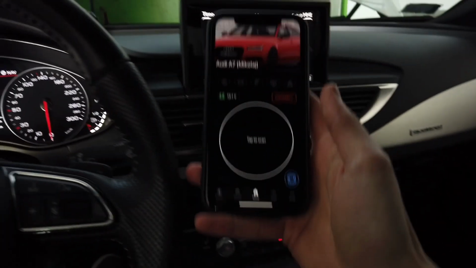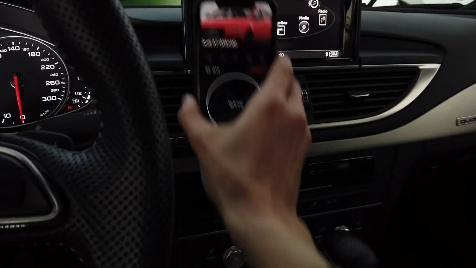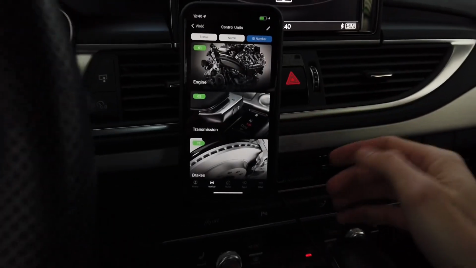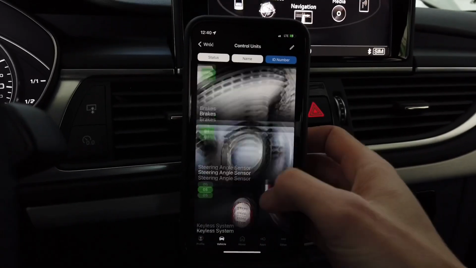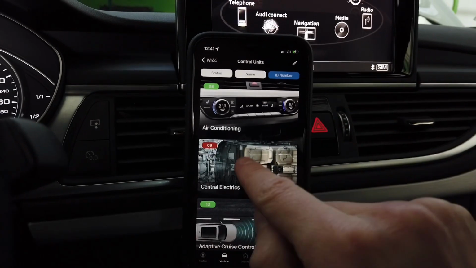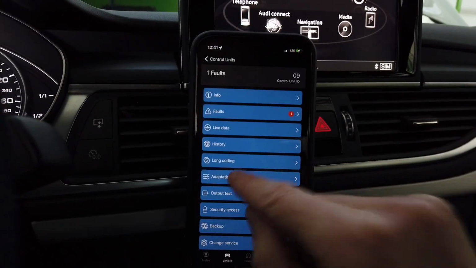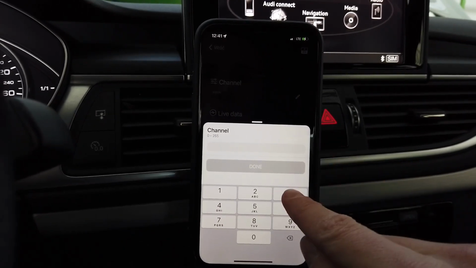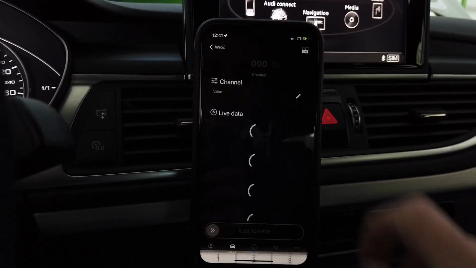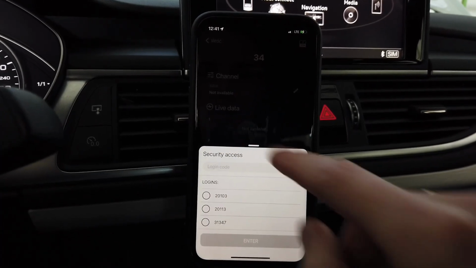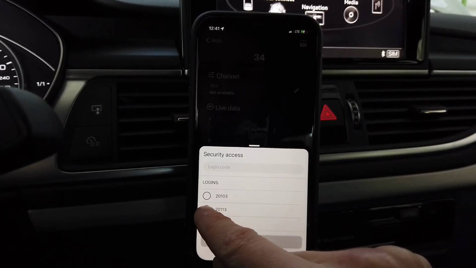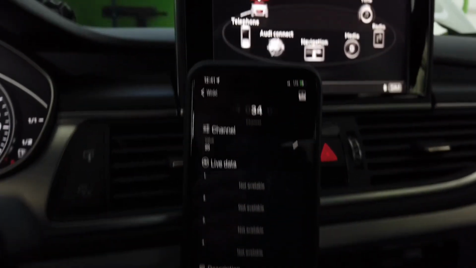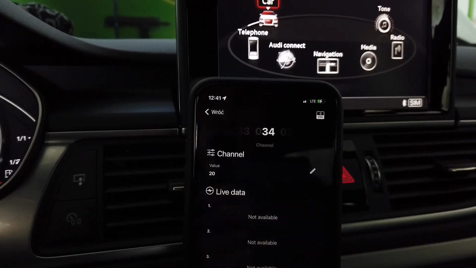Over here I have OBDeleven, which is already connected to the vehicle, and I'm going to enter a list of all modules, and we are looking for module 09, Central Electrics, and we are going to Adaptation. And the channel that we are looking for is number 34. It will ask us for the security access code, which is 20113, and we can see right now that the stored value in this channel is 20.